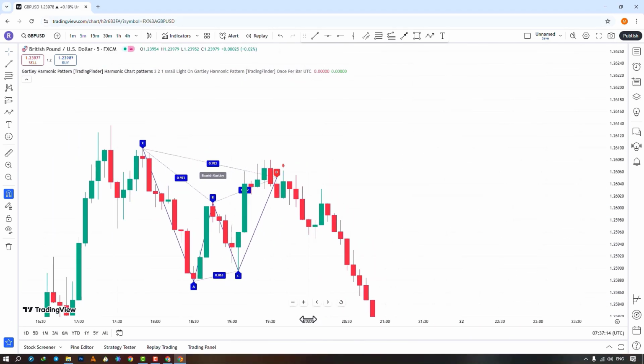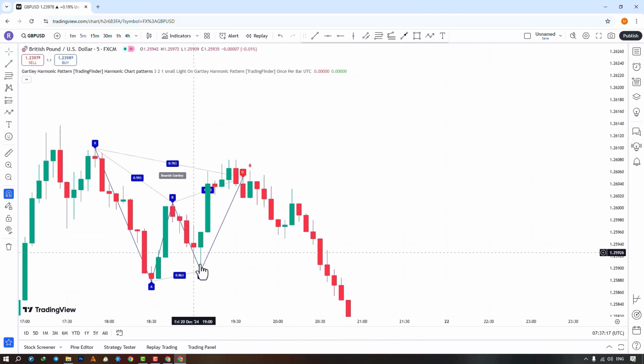This indicator helps traders easily execute their trades on the chart by displaying a buy or sell signal after the pattern is formed.